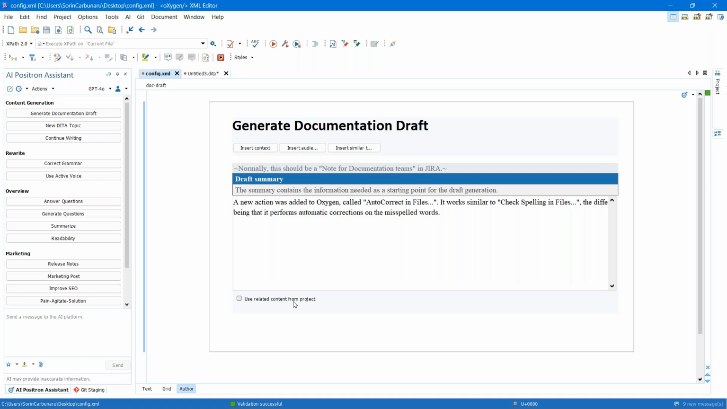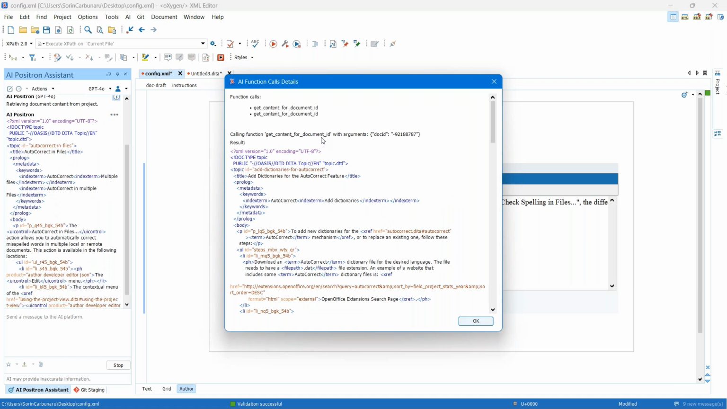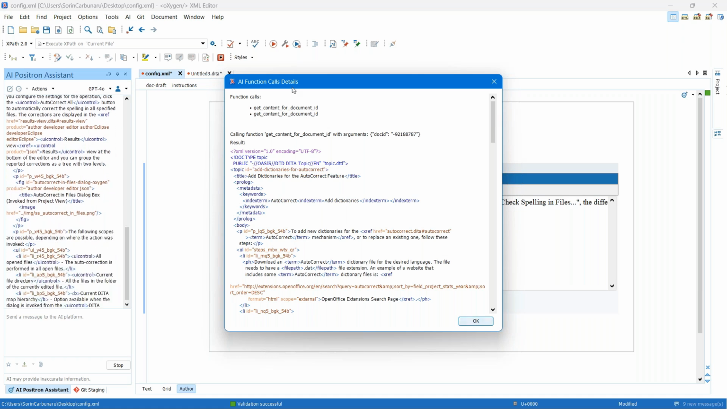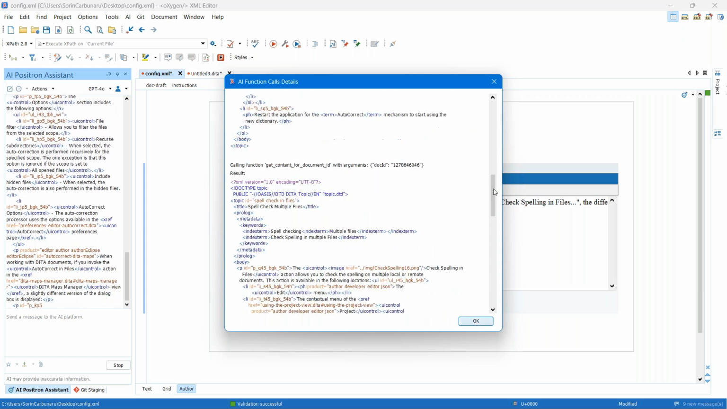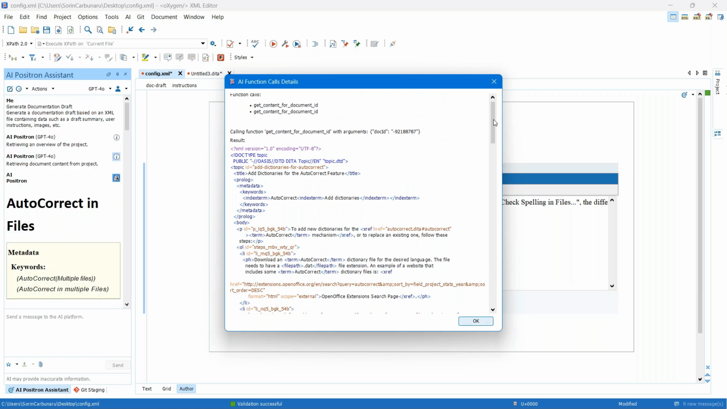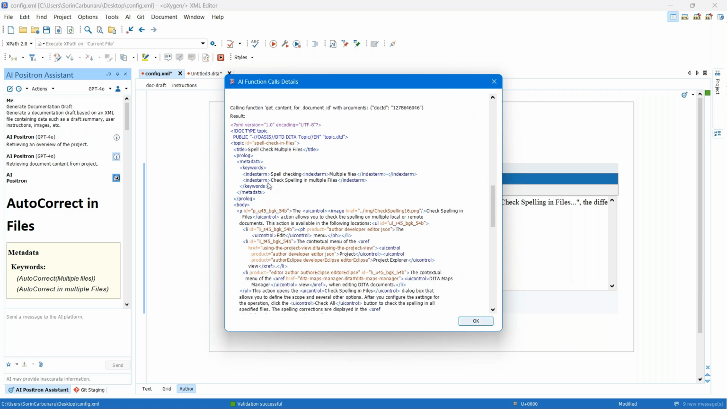Now let's go back to the configuration file and select this checkbox from here. Use related content from project. And now the action should use the RAG functionality. And you can see it started calling functions. Here we can click on this button to see the function calls. First, it called some other functions with some keywords, and it found some topics, and now we get the content for the topics or the documents that seemed the most promising. And here I expect to have, yes, and we do have this spell check multiple files document.